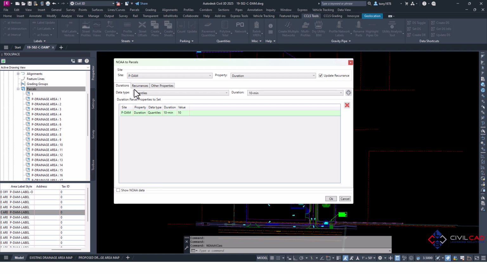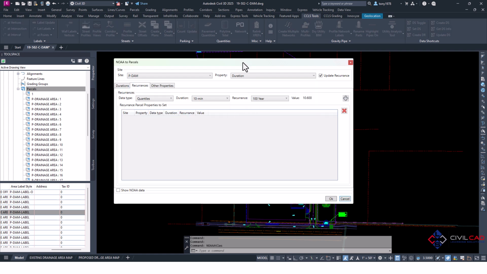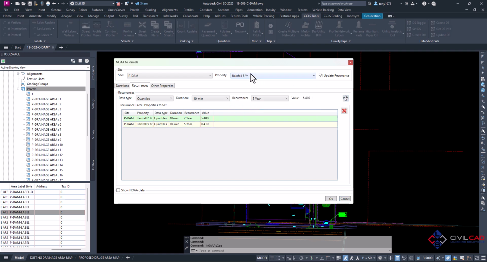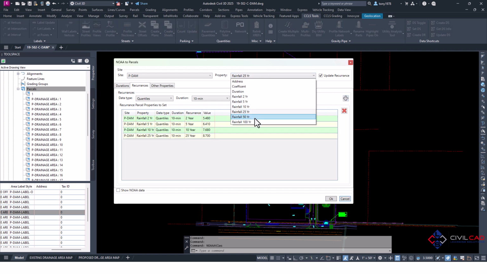I'll move over to recurrences, and now I'm going to add my rainfall events. I'm going to go to my 2-year and add that. I want to calculate all the different years, so I'm going to do 2, 5, and so on. You don't have to do all of them, just whatever your design manual requires you to do.